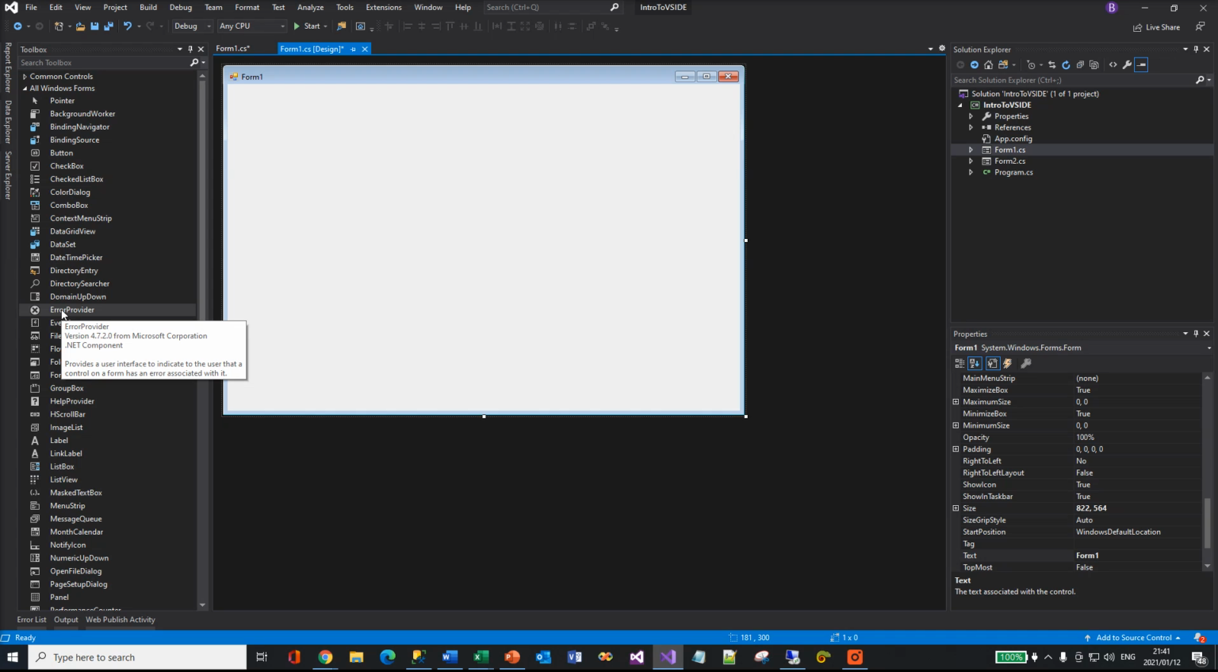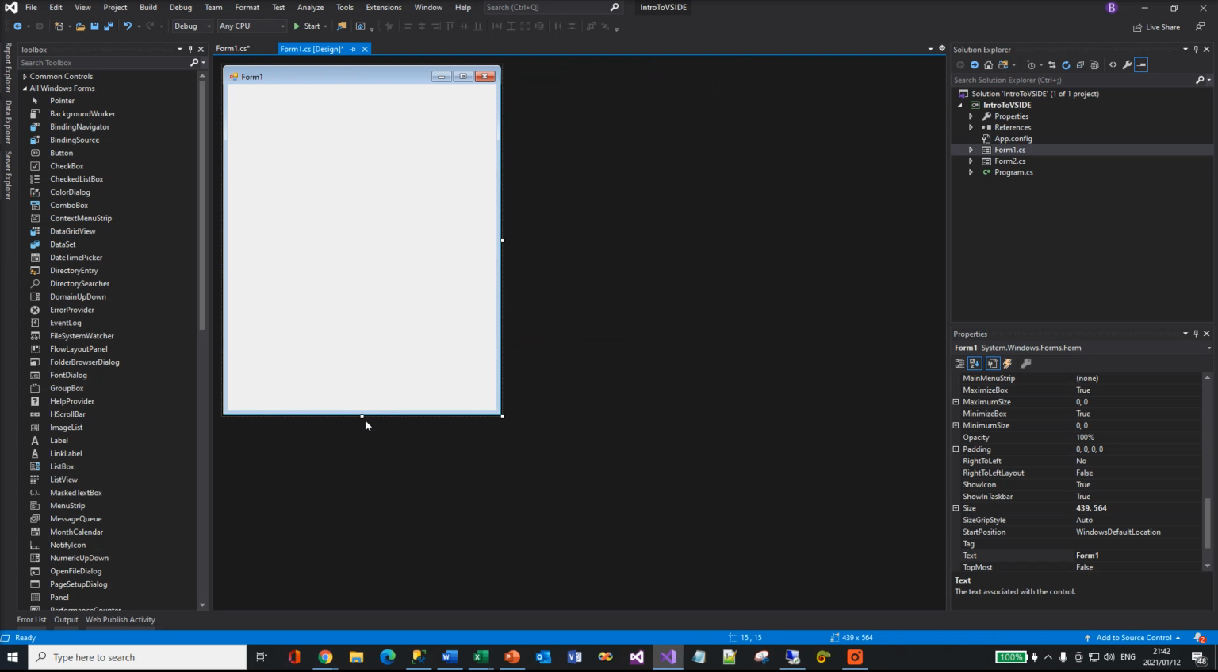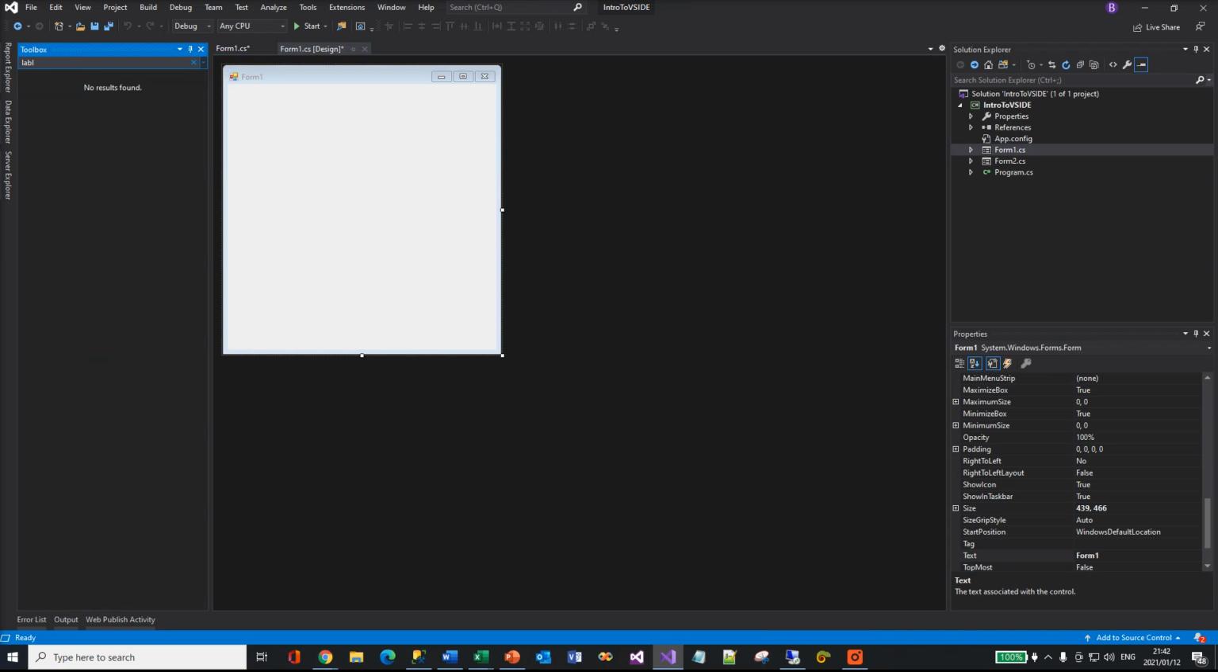It helps you build an action or an event for the user by adding different controls to your form. For this example, we're not going to write any code, but we're going to add a few controls so you can see what I mean. I'm going to add a label, a very basic control.